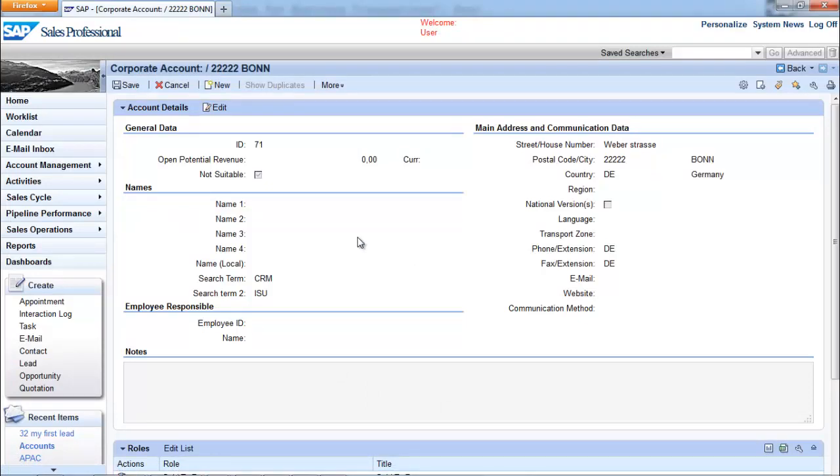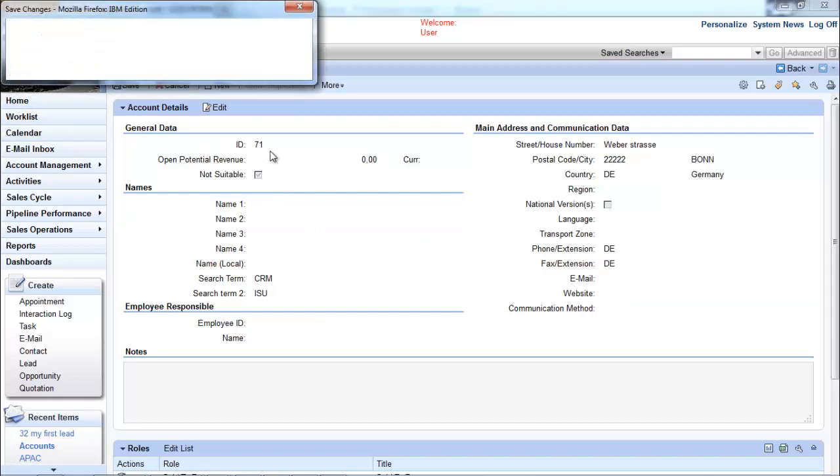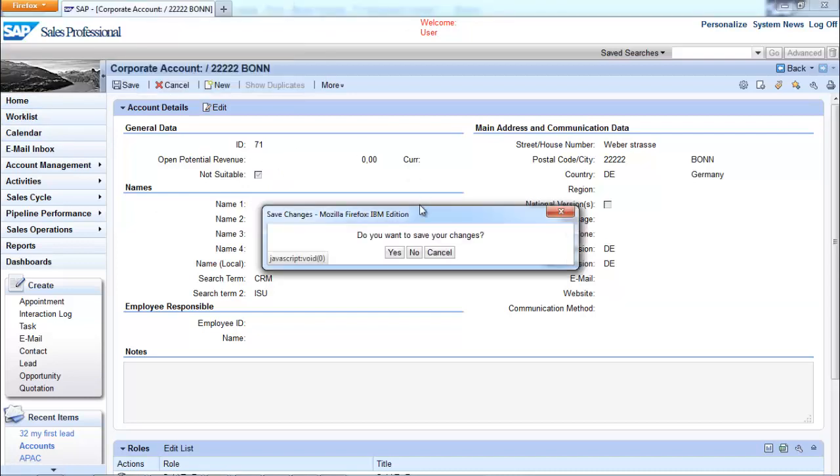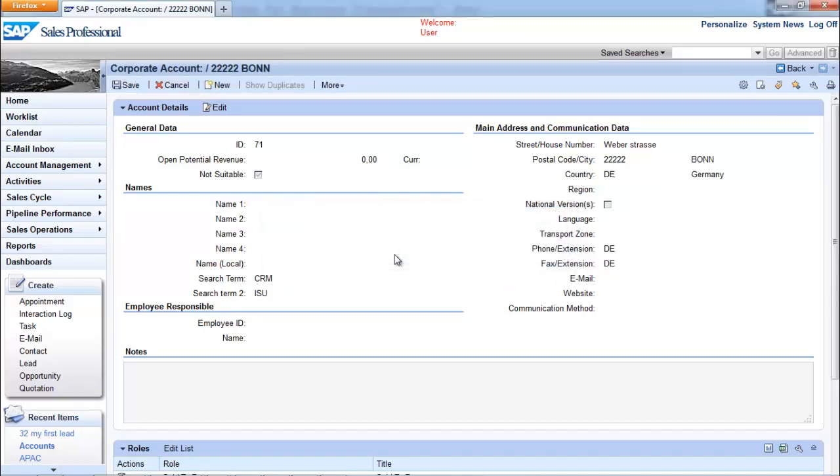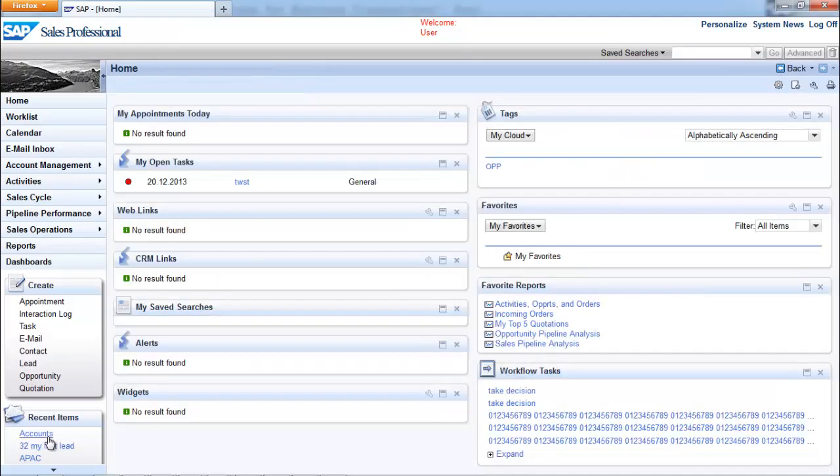So here we are in a corporate account. Let's go back to the home. Our account ID was 71. We had initially saved, so let's just save the changes. We have initially completed one activity so that it moves down to interaction history.